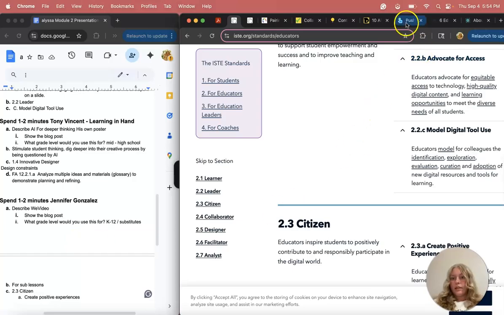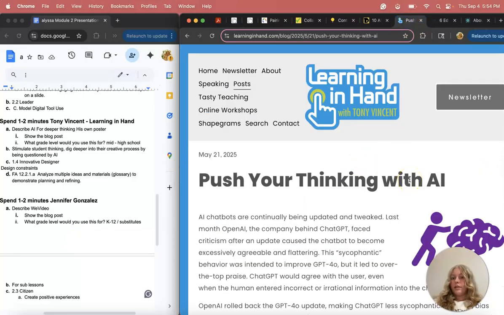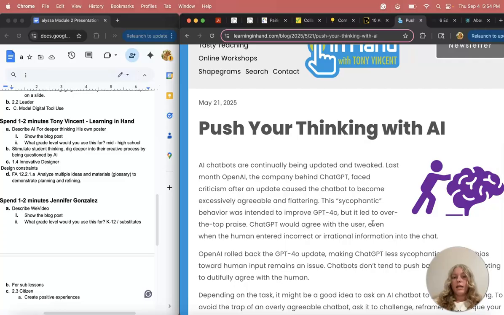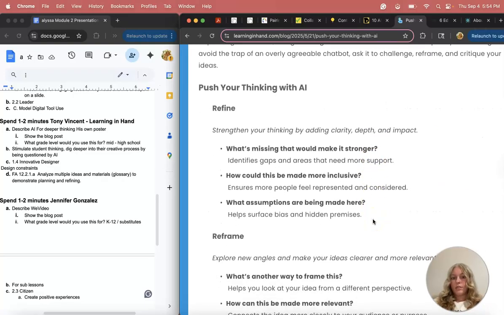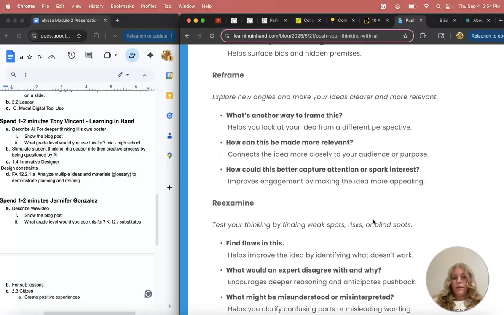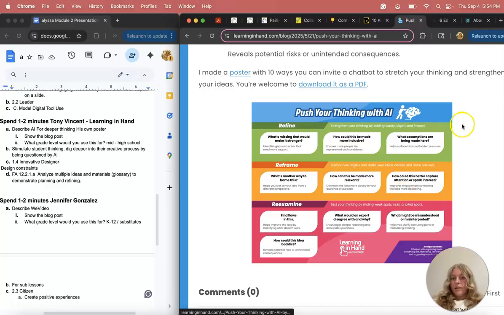Okay, and then next I will be doing Learning in Hand with Tony Vincent, and this post is called Push Your Thinking with AI. So this is kind of a strategy that Tony Vincent has created himself, and he created a poster. These are kind of the ideas like refine, reframe, re-examine, and here is his poster. So students could use this method using AI to dig deeper in their projects.